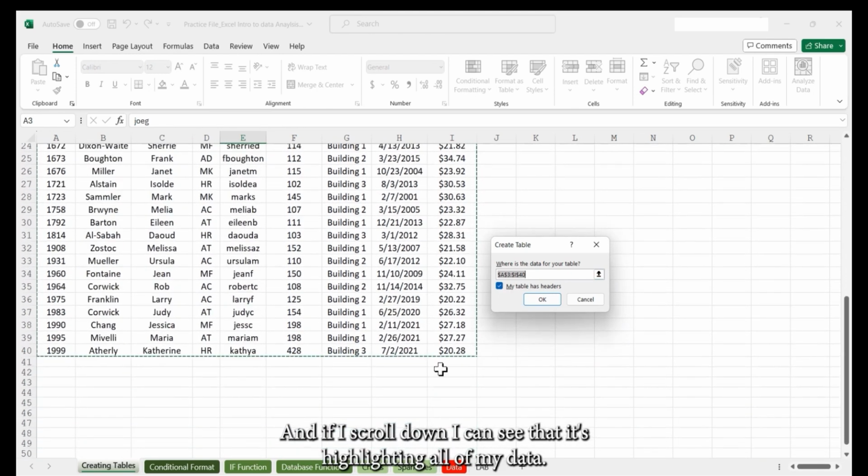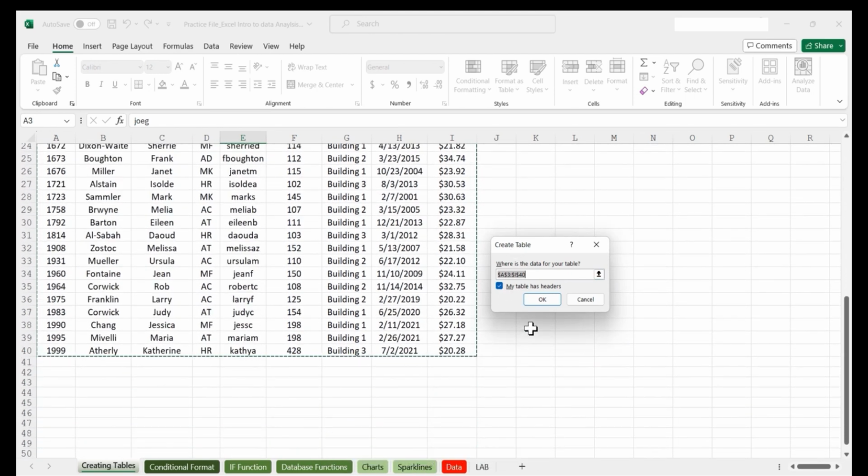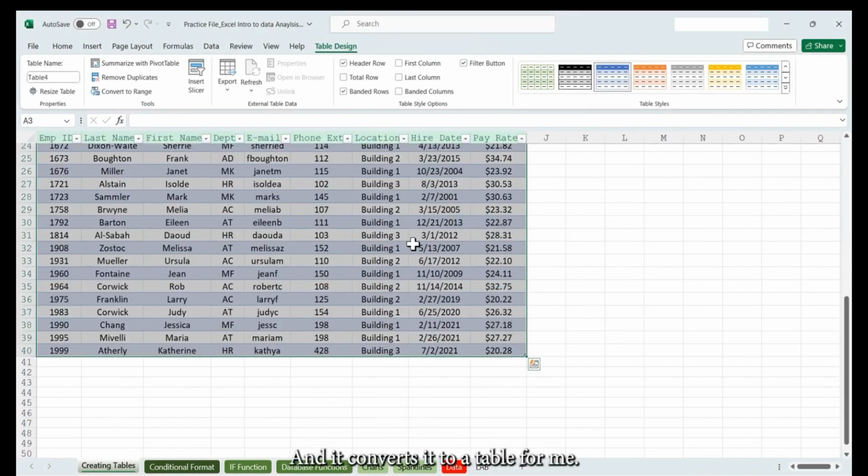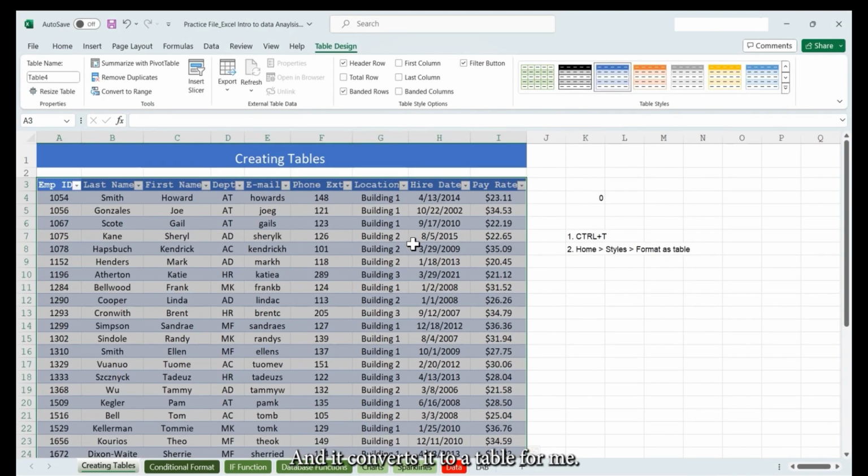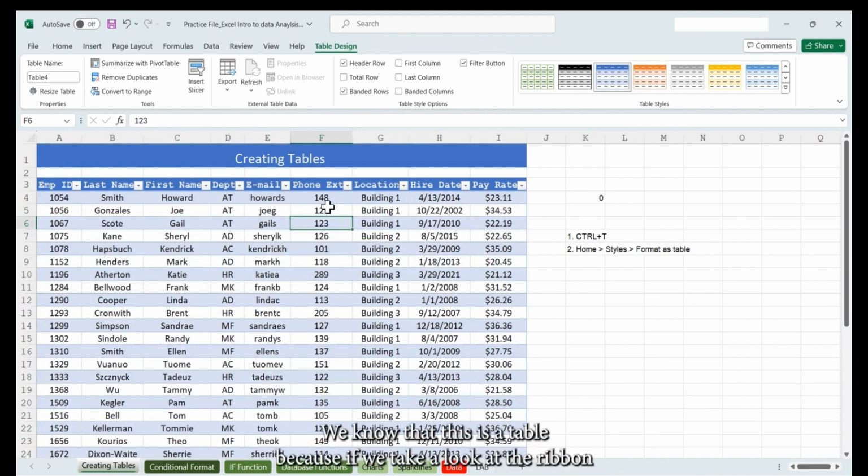My table does have headers, so I'm good to go. And if I scroll down, I can see that it's highlighting all of my data. I'll go ahead and press OK, and it converts it to a table for me. So here's the table form. We know that this is a table because if we take a look at the ribbon, we now have the table design tab.